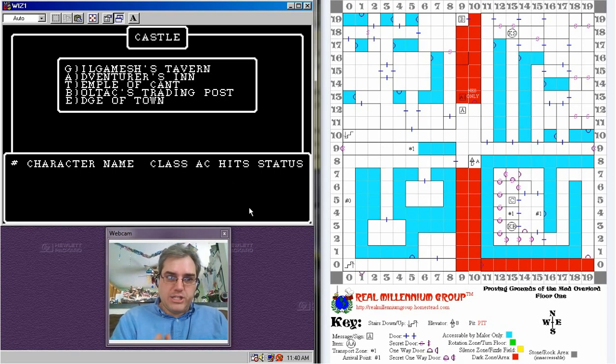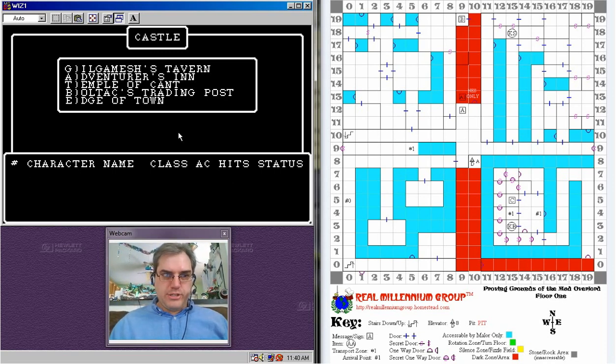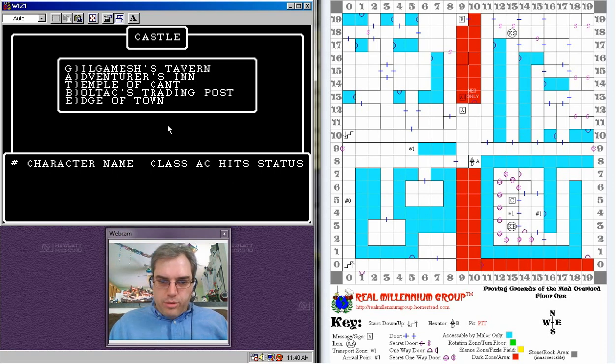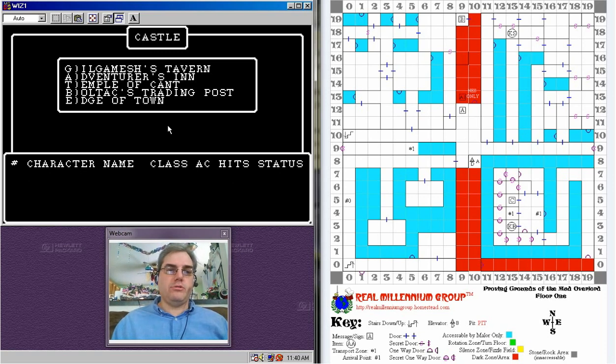We are in the castle of Lil Gammon. So Gilgamesh's Tavern is where we go to form our party. We can have a maximum party of 6 adventurers. Adventurers Inn is where you can take your adventurers to rest. So they recoup hit points, they recoup their spell points, and of course they do grow older. They will age the more you take them to the Adventurers Inn.